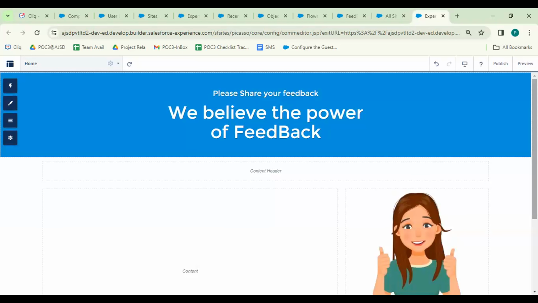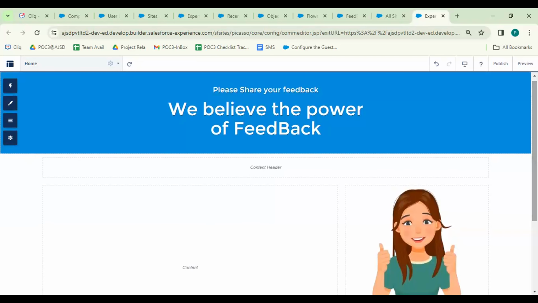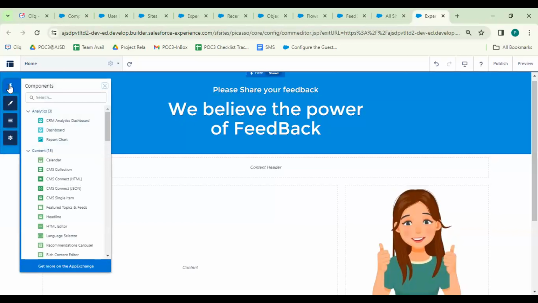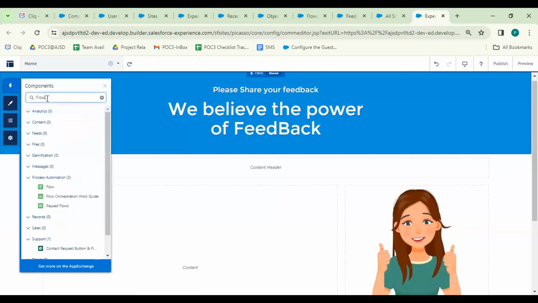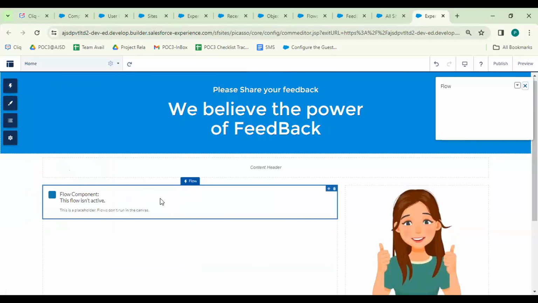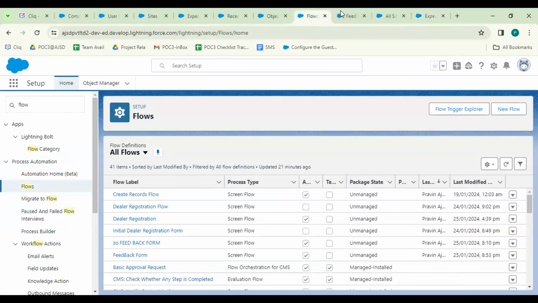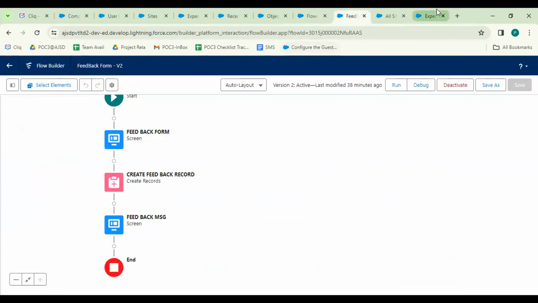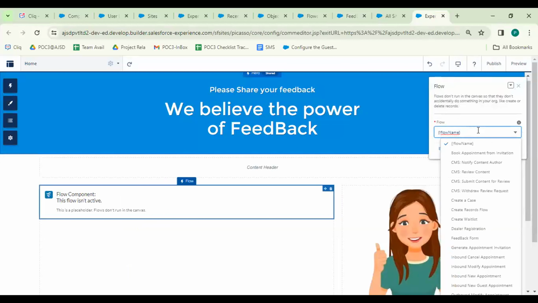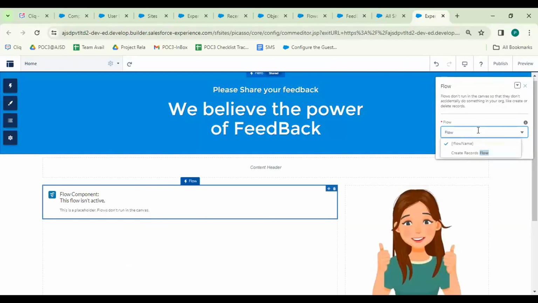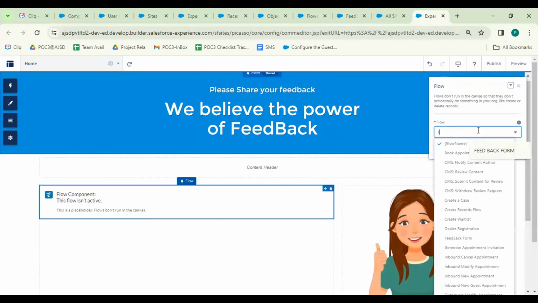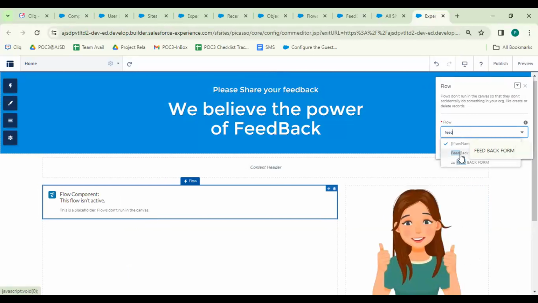So initially what we have to do is put the flow component into this. So in this template we have dragged in the flow component, and now this flow component has to be mapped. Our flow name is feedback form. So I'll be mapping that. Feedback form.